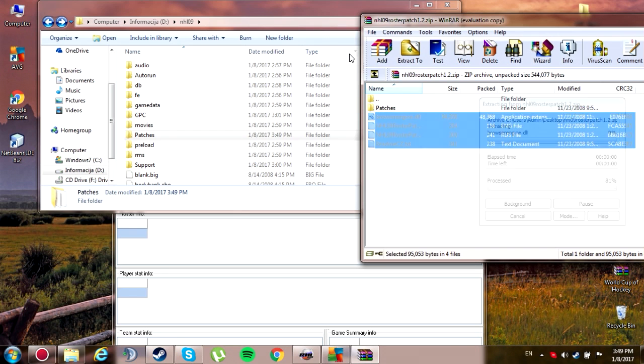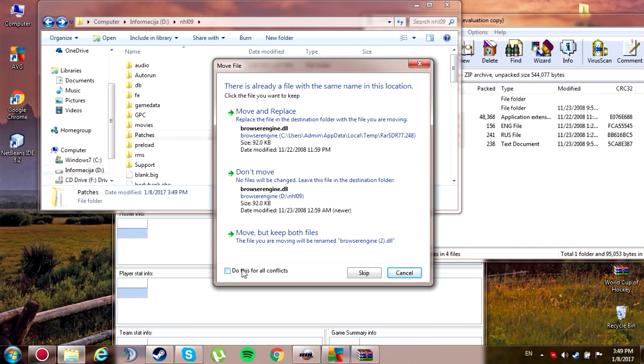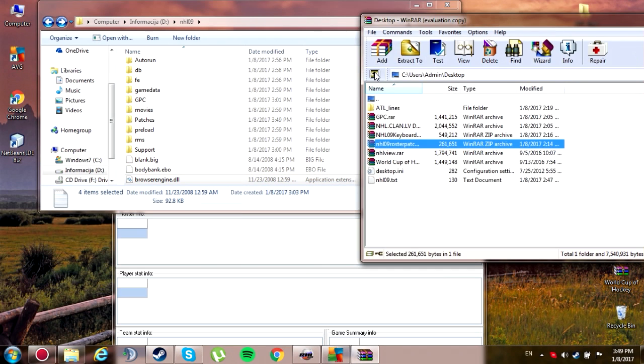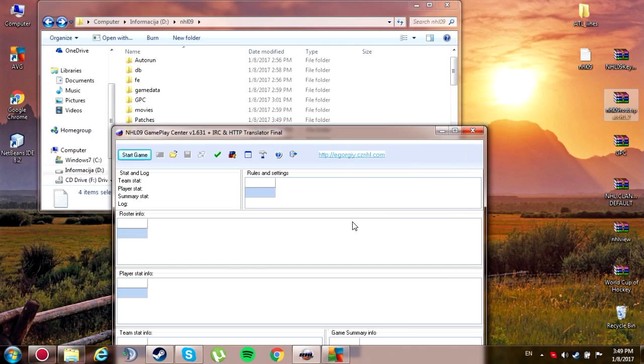Then copy the rest of the files. I don't think I need to copy them because they're both patches. I believe they have the same files except the main patch.